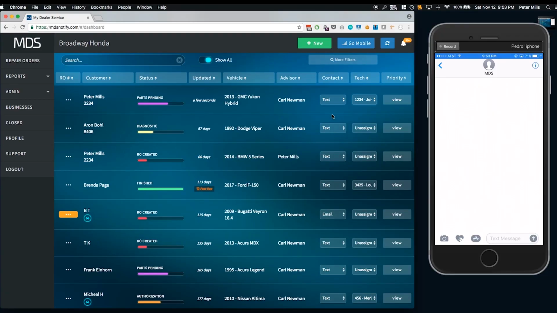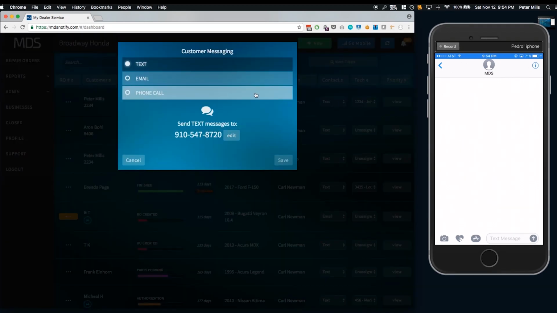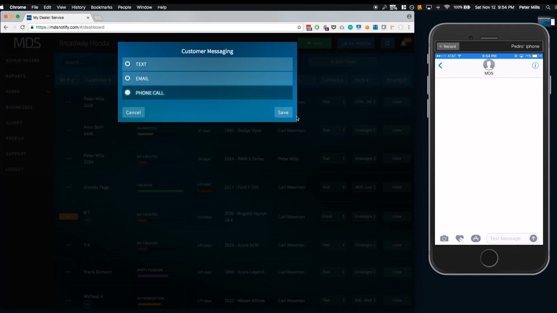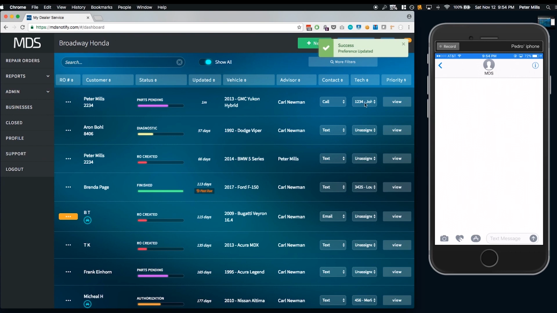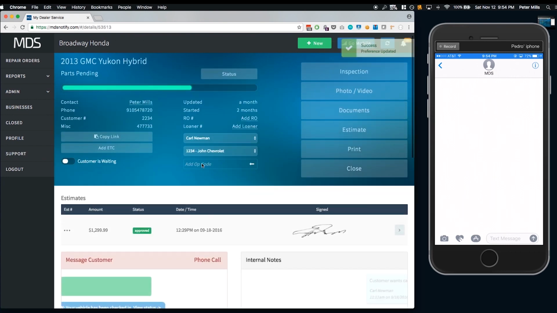If I change the customer contact preference to phone call, like right here, save it, now if I try to go in to message a customer, all customer messaging is disabled. So we don't bother the customer in any way, shape, or form. Additionally, if a customer is sent a text message by accident, they have the ability to opt out.